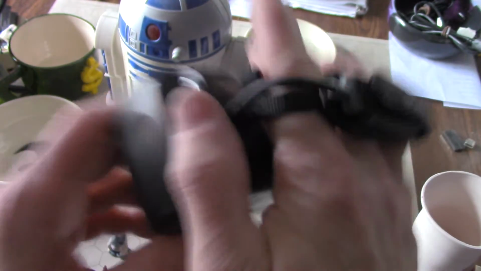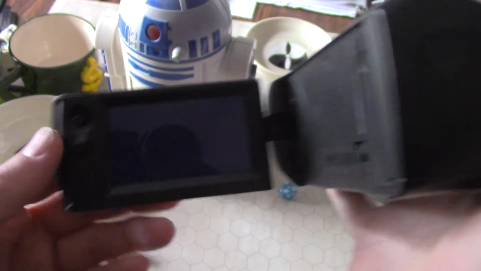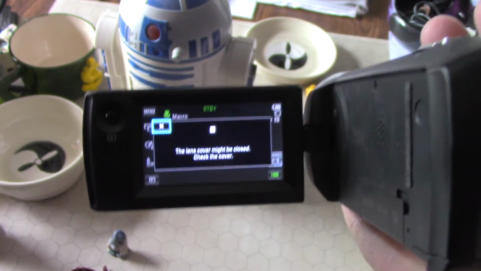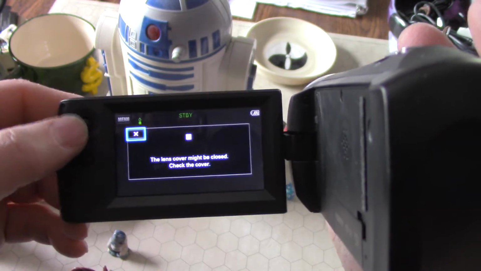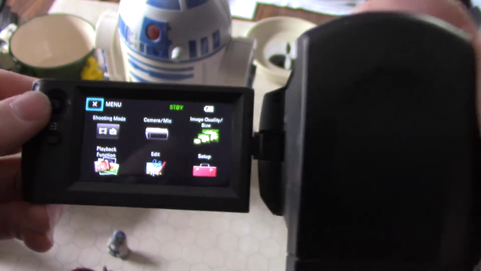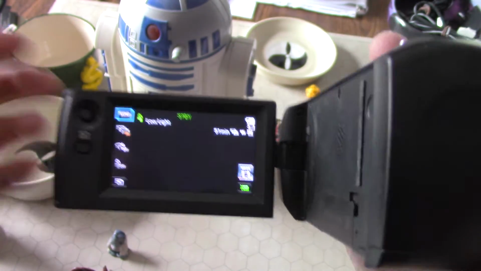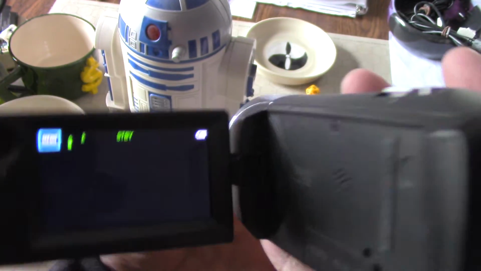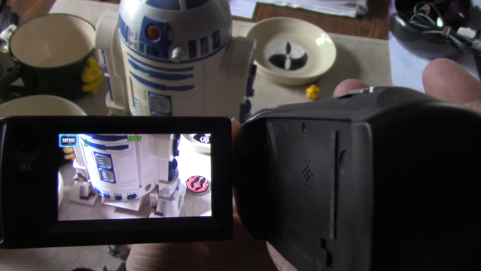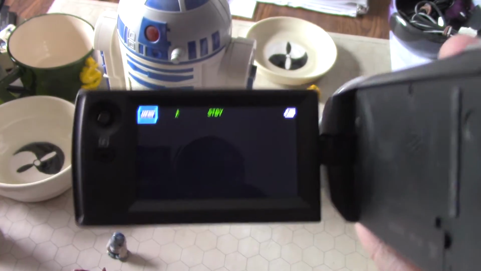So this is a very lightweight Handycam. It's got those nice Sony sounds, you know what I mean? Like even these default beeps for the menu. So this is recording mode. Obviously, I have the lens cover on. We'll close the lens cover so we can see it.